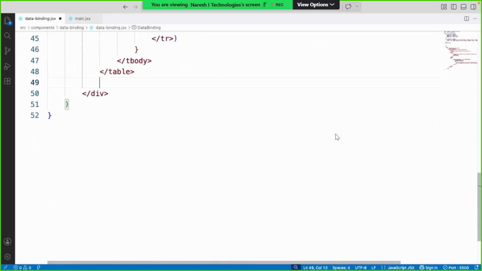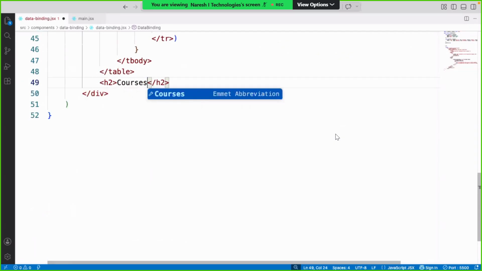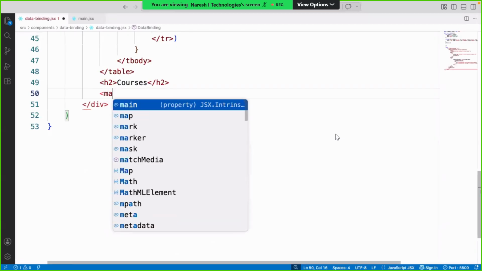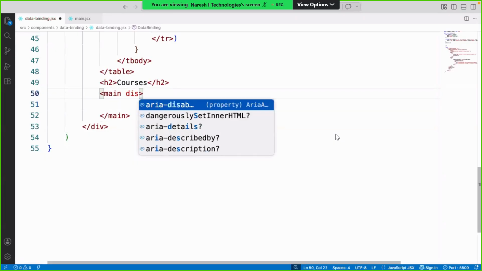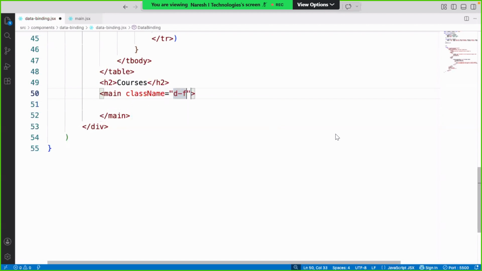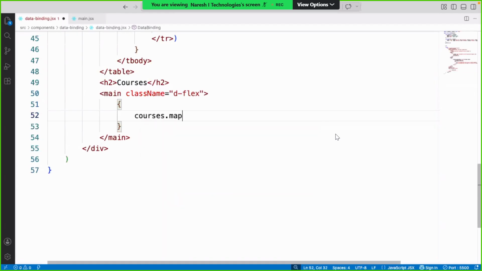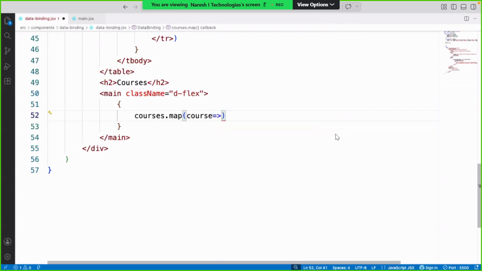For that, first you should know how to design cards in Bootstrap. So what I will do, I will put a heading, courses. How do we design cards? I will use a main, and in the main I will use display as a class as d-flex, display flex. Inside this, we need a binding expression, courses dot map. Read every course. For every course, we need to create a card.